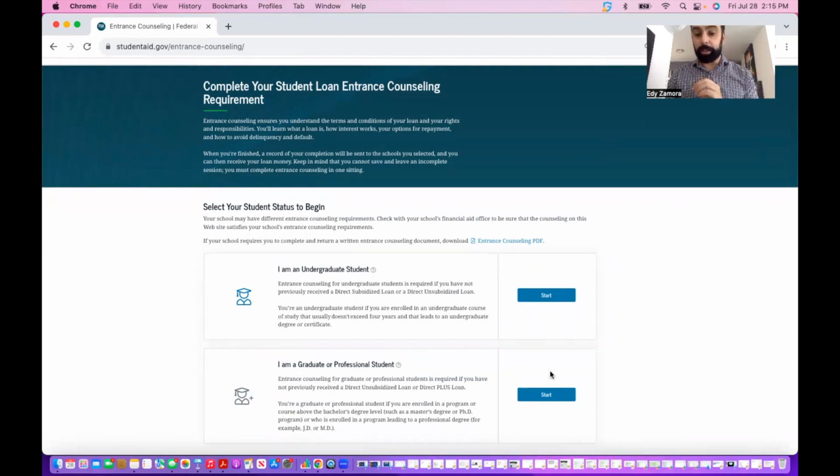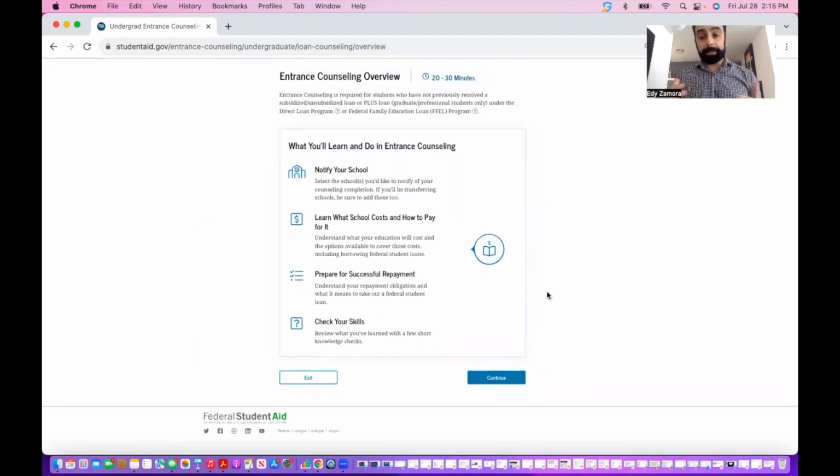If you're an undergrad, you don't do this one, something different. You click on the top one. So click on the top one to start. And the next section here is indicating to us that we want you to basically start off by answering a couple questions. Then you're going to be taking a quiz.